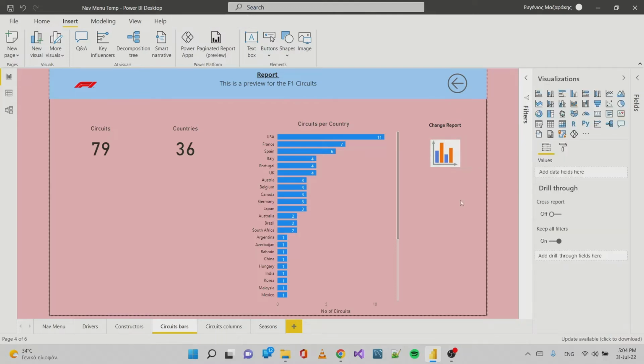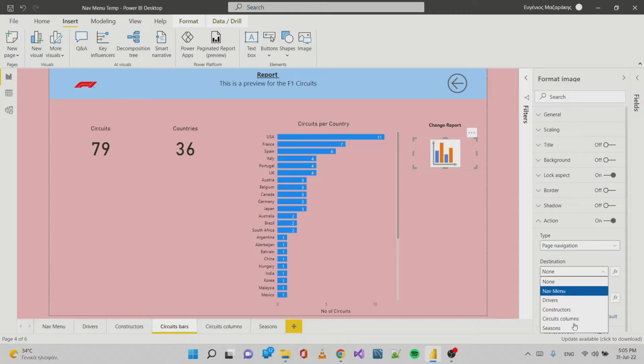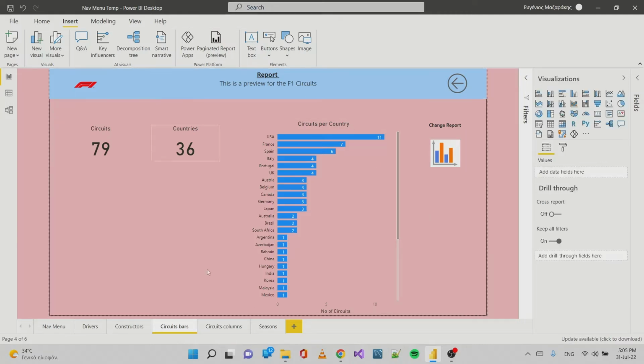Okay. Now we have to make the action of the image. We choose the image, we go to action, type page navigation, and from the destination we choose circuit columns. So from the circuit bar charts page we go to circuit columns. We do the same.